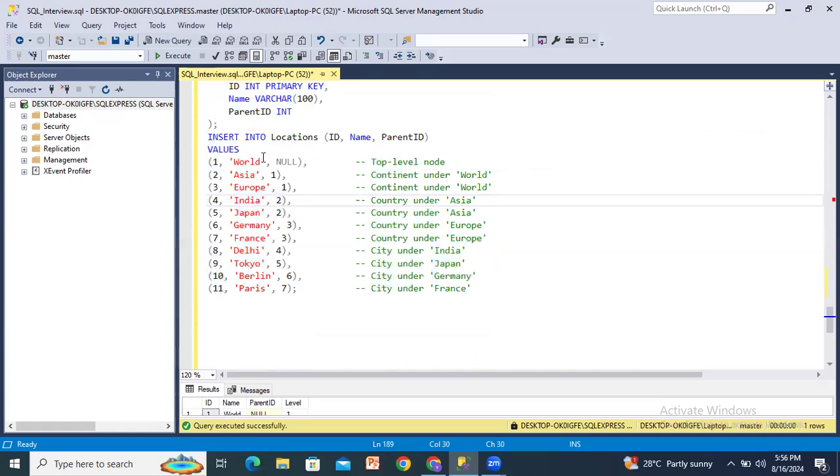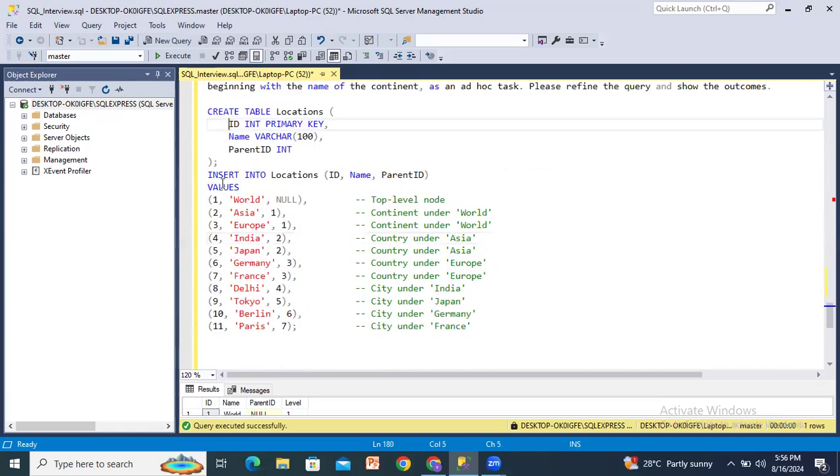So for example, if you look into the data, world, so this is the ID: first ID, name, and parent ID. So for the parent ID, for world I have taken null. So this is the top level node, level one. And level two, within the world, we'll consider as the continents, these two, Asia and Europe.